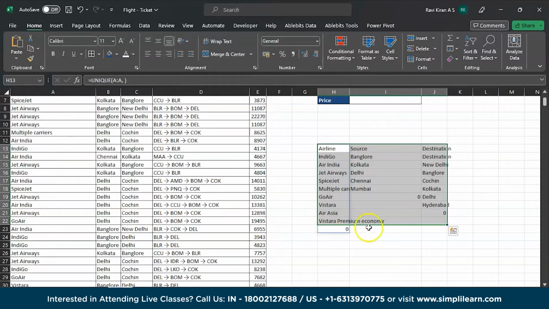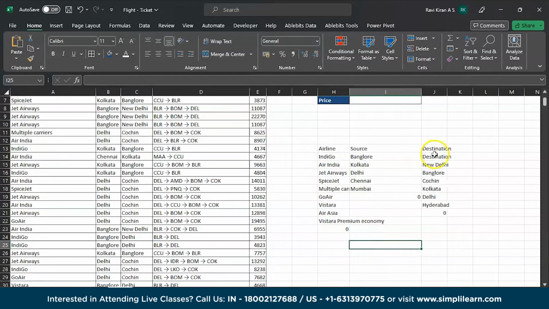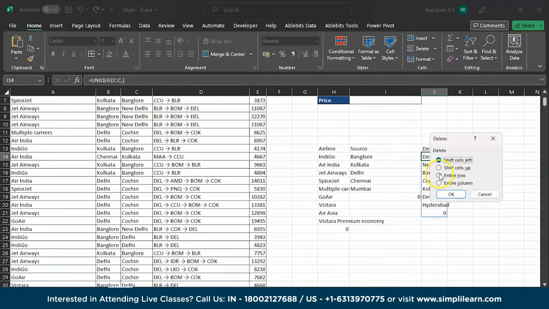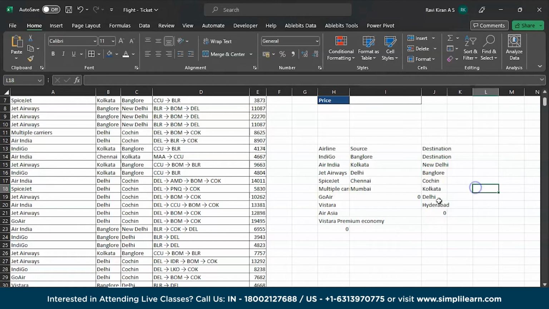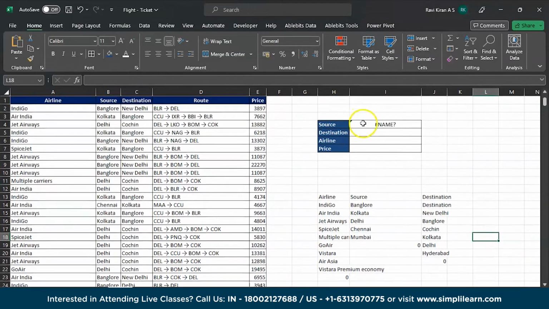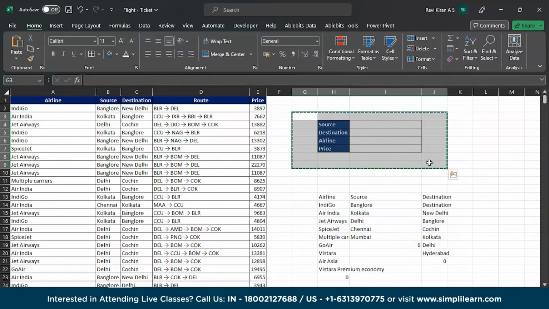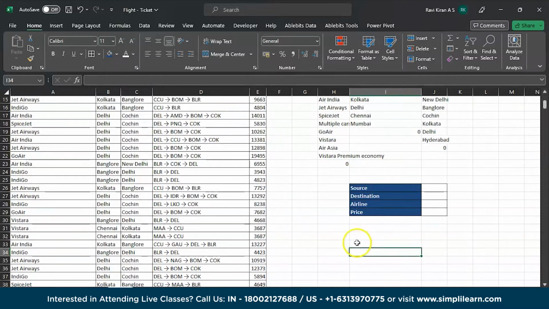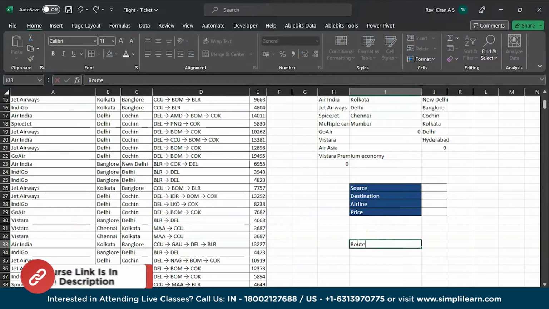So we will get back here, and here we'll make some changes. Now here we have everything: the source and destination, airline, price and route. Let's also provide route.